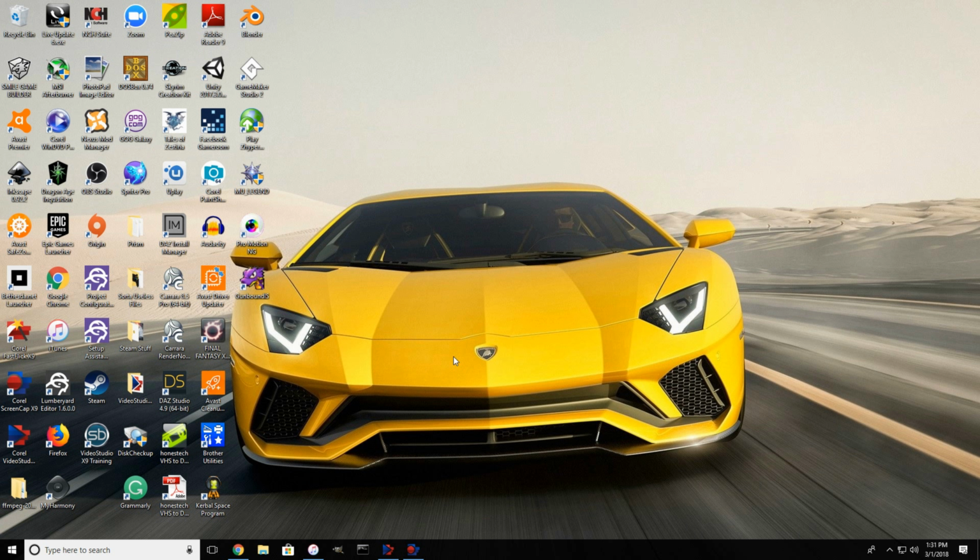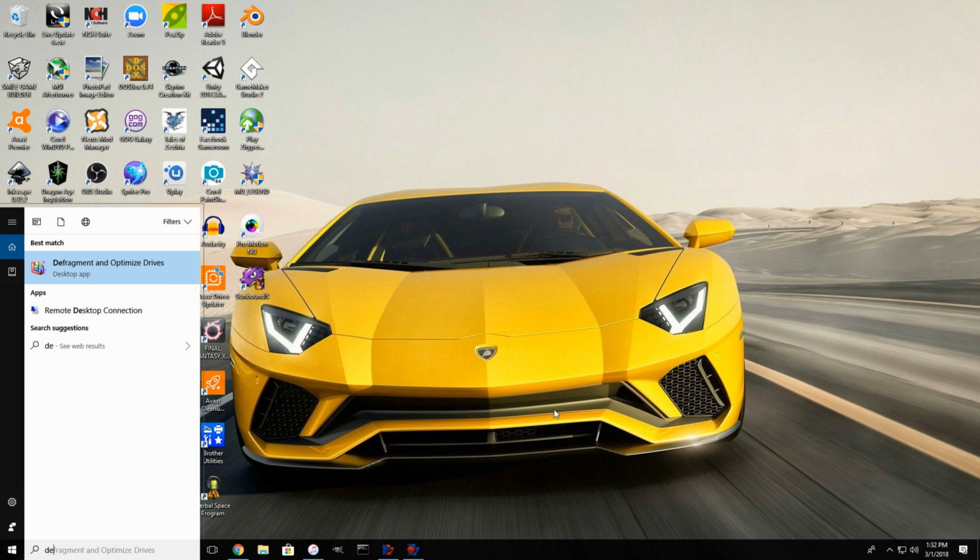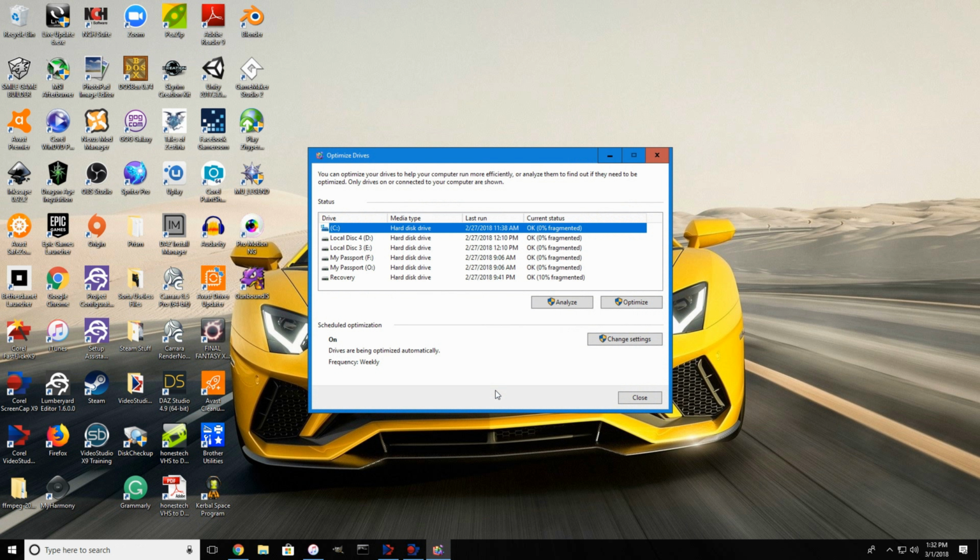Alright guys, so now I'm going to let you know how to set up your own defragging schedule. Of course, I'm going to be using my Windows 10 based PC, and I'm going to be doing it a little bit differently than some other people, because many people go through the control panel. I usually don't do that when I'm looking at my defragging settings. I actually use Cortana a lot to search for it. So you simply type in defragment, and you're going to go to Defragment and Optimize Drives.